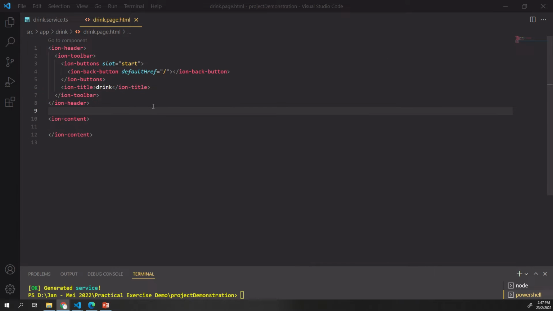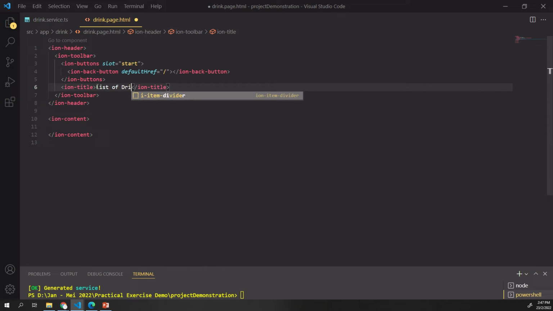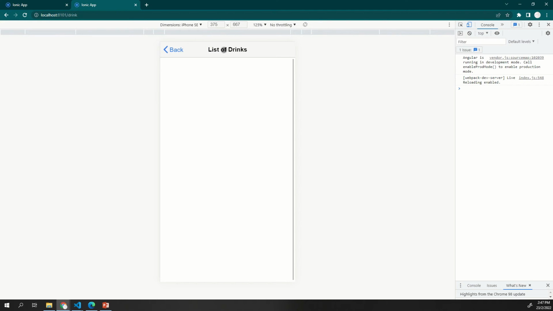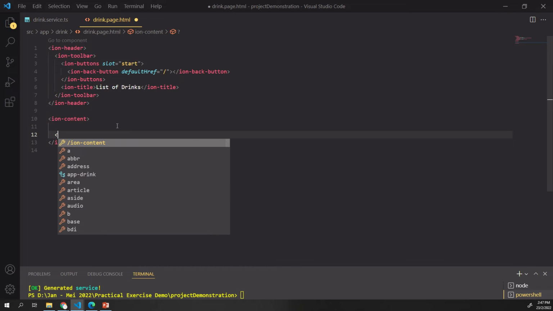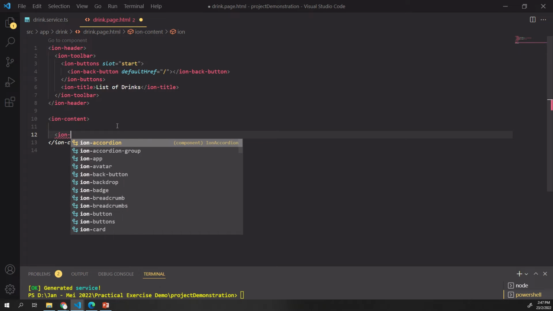So now kita akan drink ni, kita akan list of drinks. Save. Jadi dia akan berubah kepada list of drinks. Okay, and then kita nak masukkan ion content pula. Ion content. Dalam ion content tu kita ada ion list, sebab kita nak masukkan dalam bentuk ion list. Seperti biasa, awak boleh je nak buat dalam bentuk card pun tak ada masalah. Tak apa, saya tunjuk dulu.